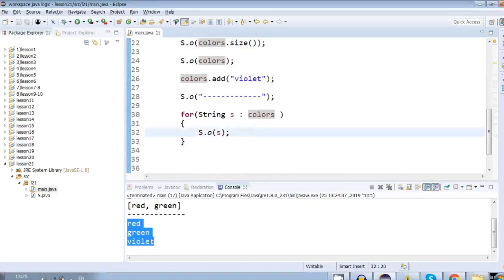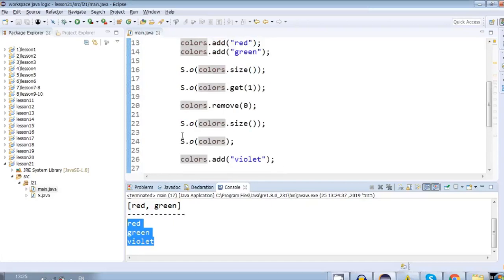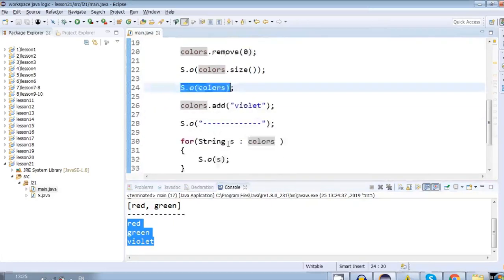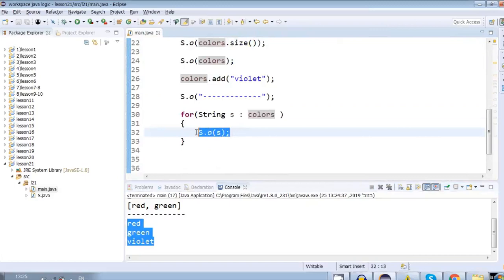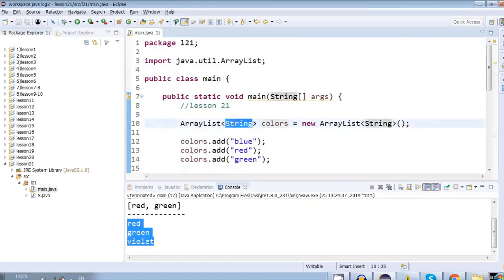So here, as you can see, we looped the new items in the array list. We could also just print the array list to see it, but I wanted to show you how to loop it in case you want to manipulate each element separately. Let's say it was an integer array list like that. Integer, for example.